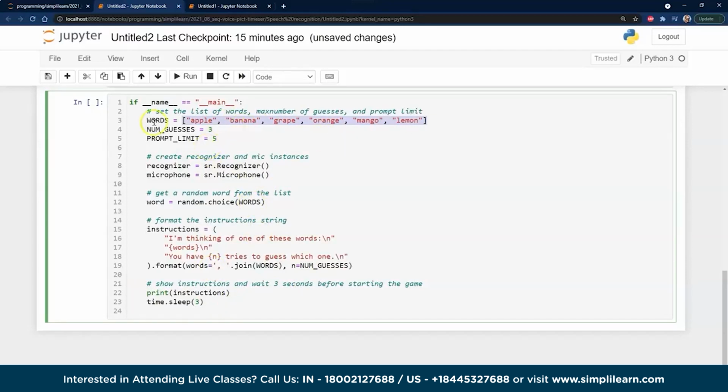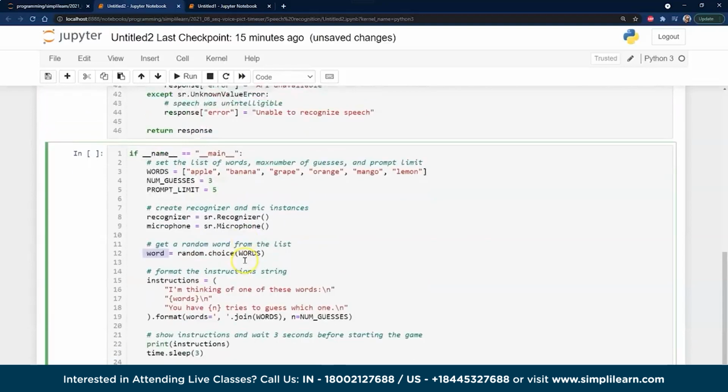In this case, we're going to create a list of words. We have our prompt limit, we have our recognizer, here's our microphone, and our recognizer, sr.Recognizer, sr.Microphone. This is the word we're going to guess, just a random one, that's why we imported random up above.